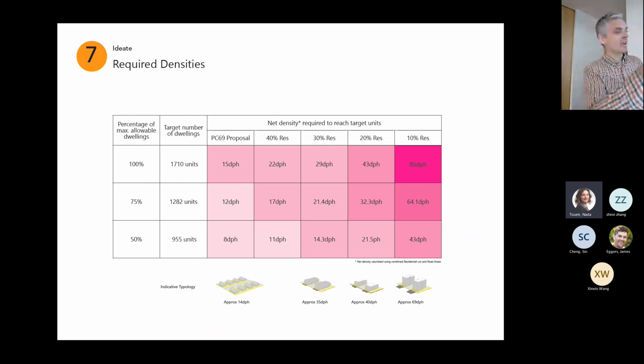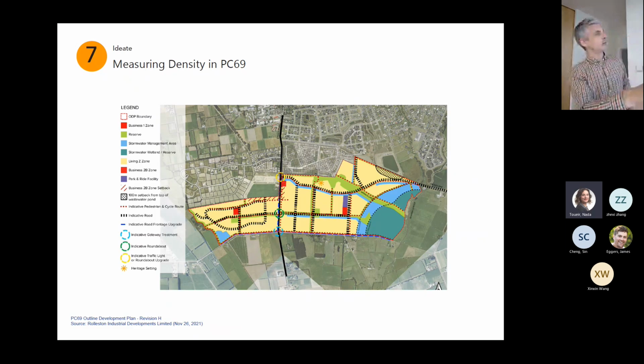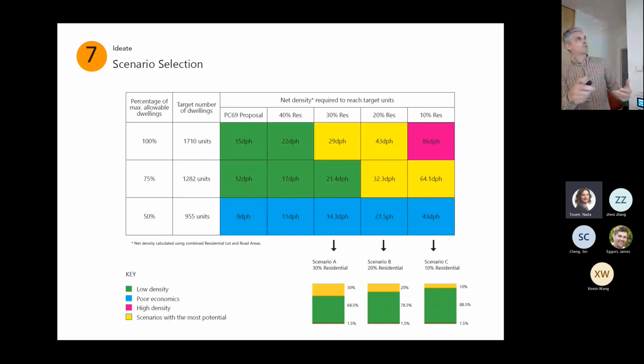So you can see we're getting into some quite high densities up here if we want to only use 10% site coverage, but also some really low densities down here. So how do we take that forward? Well, I wanted to narrow it down to 3 scenarios. So what I did was I looked at this matrix and started making some judgments about it.